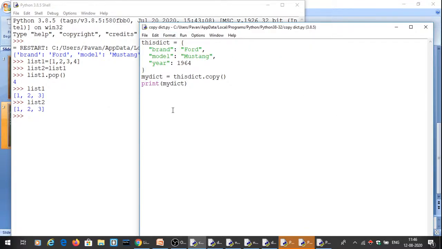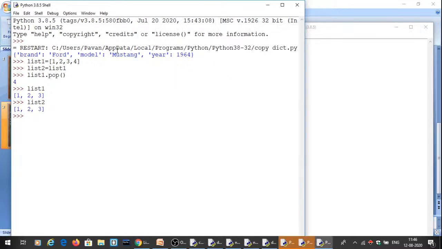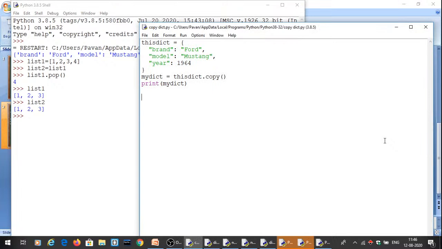If we do this for a dictionary, the same thing will be repeated for the dictionary also. So without doing that, we have a copy method to copy a dictionary into another dictionary.